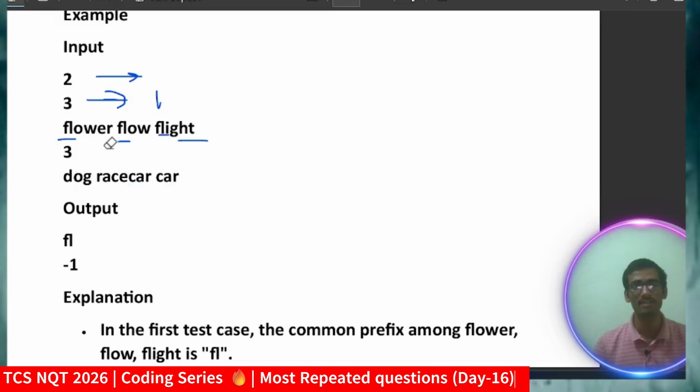Okay, let me erase this, then it will be quite clear to you. For this string, this is FL, this is FL, this is FL. So 3 common substrings are there. That's why I am printing that particular common substring. Now in this case, can you find any substring? No, because all the strings are different. So here I will print -1.